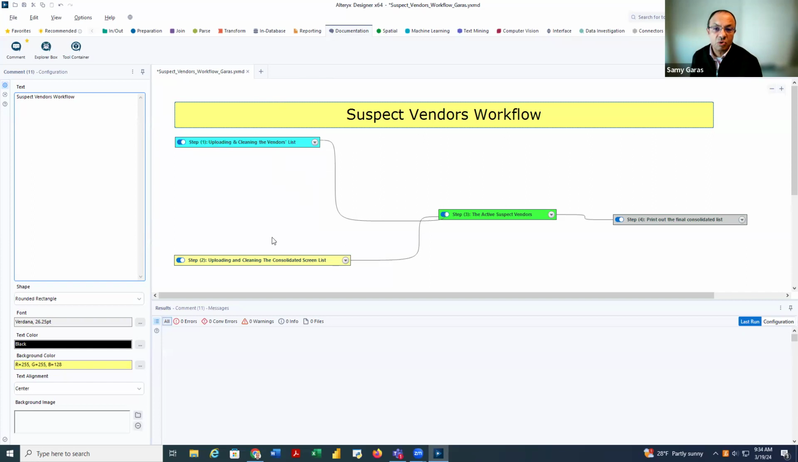So we need to combine those two lists together, and this would be the third one, where we will have the active suspect vendors, those who are not allowed to be dealt with, but they already have been doing some business here. And once we do this, we need to make the output in an Excel file. At the end of the day, you need to save this workflow, upload it on Brightspace along with the Excel file that you will get from here. And I will show you at the end of this video how to do both of them.